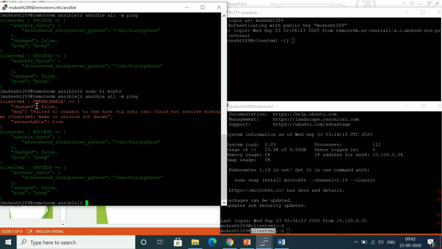We put it forcefully, like 4, because we don't have this VM4, so we gave that one. Once we run the Ansible ad hoc command, it is not able to ping this VM, so it's telling the error. See, unreachable. SSH could not resolve the host name, and these 2 VMs are working, so we are getting them successfully in green. If you get any error, you will get it in red color.